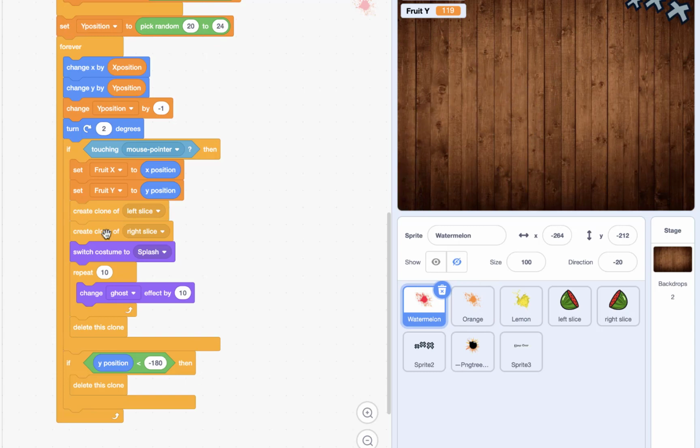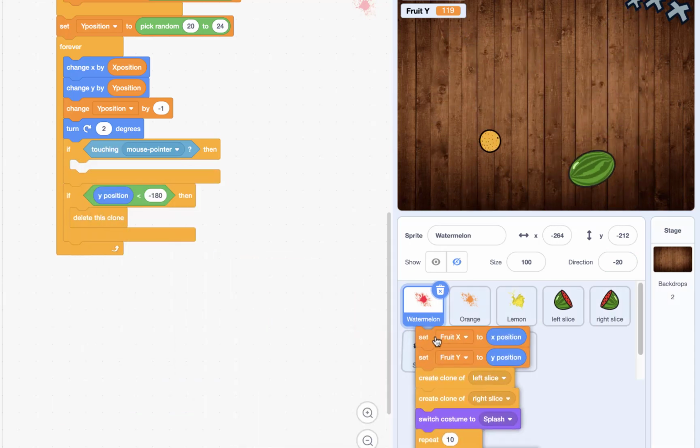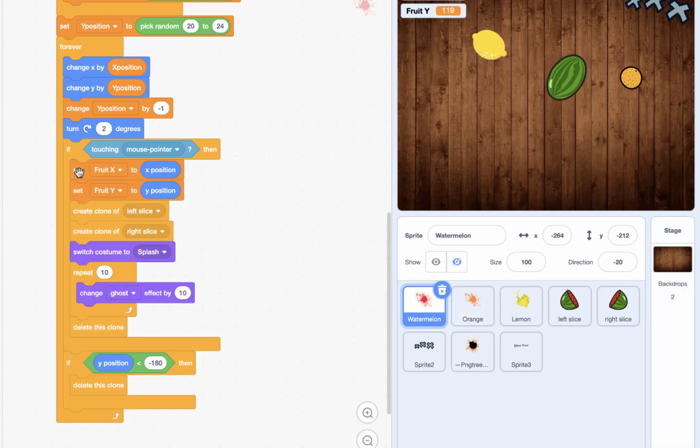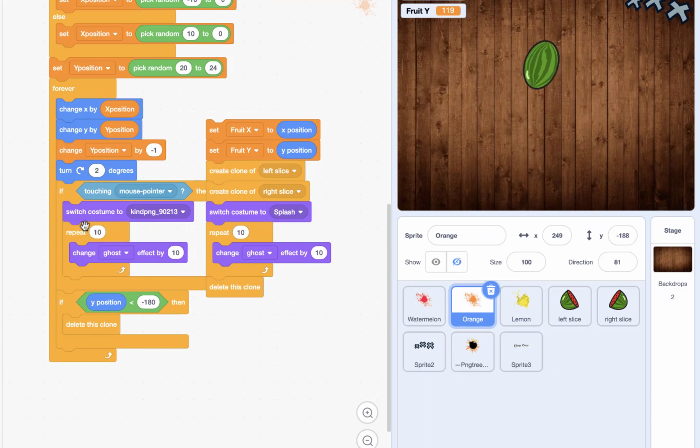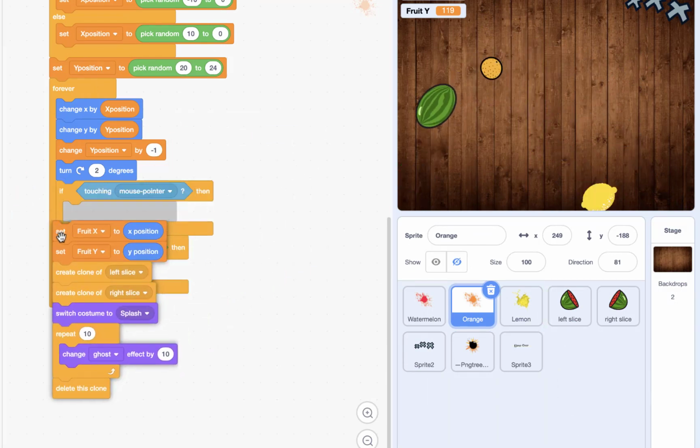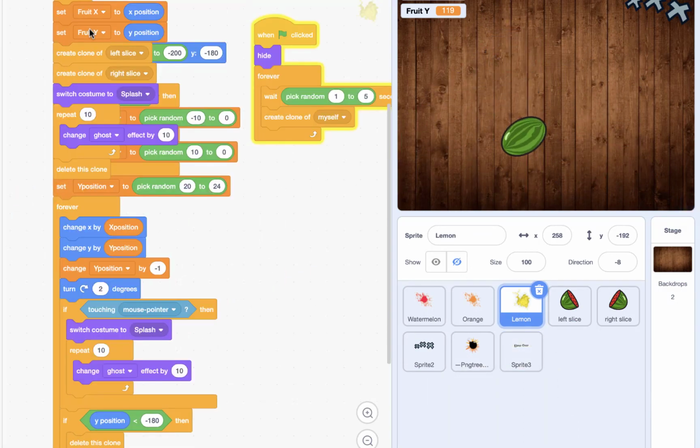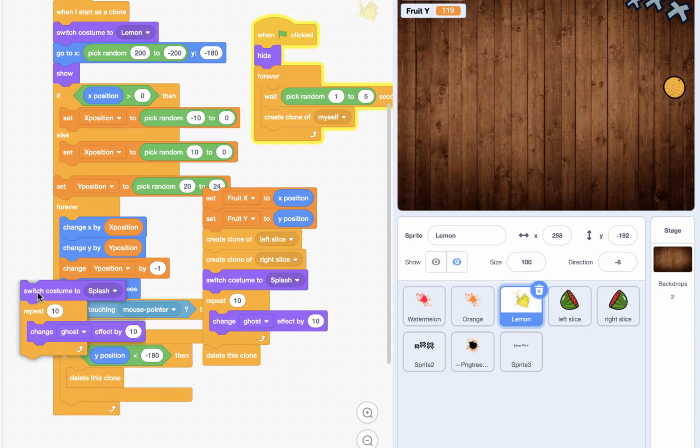Okay, we're going to add this touching mouse pointer condition to other sprites like orange and lemon, and we're going to create a clone of left and right slice and set fruit X and fruit Y for getting these details and actually sending these details to these two sprites. And then we're going to delete this clone after touching the mouse pointer. So I'm going to duplicate all of these things for other sprites, these two sprites actually, and delete these things, adding these ones to this part.